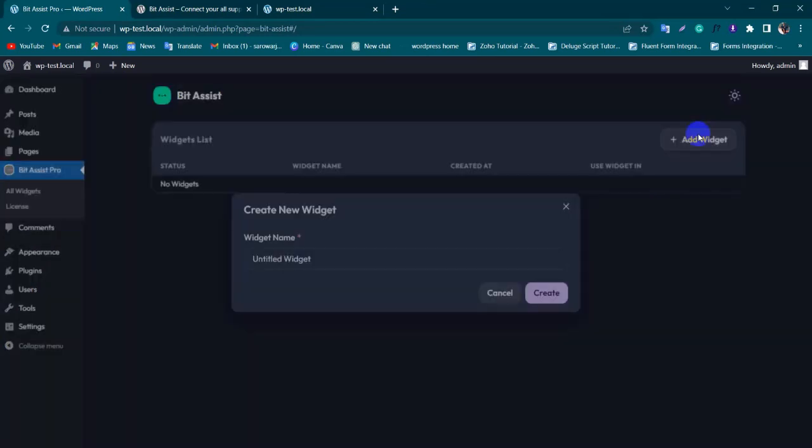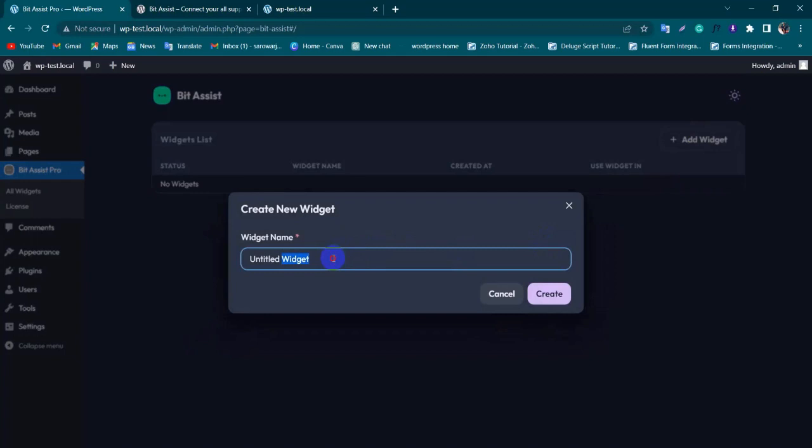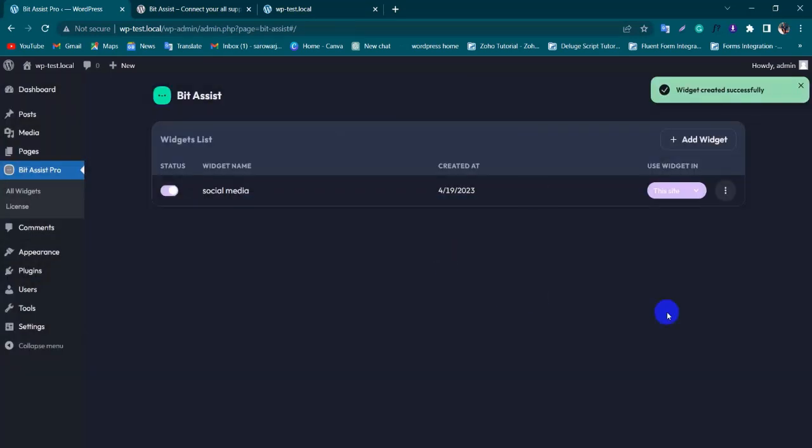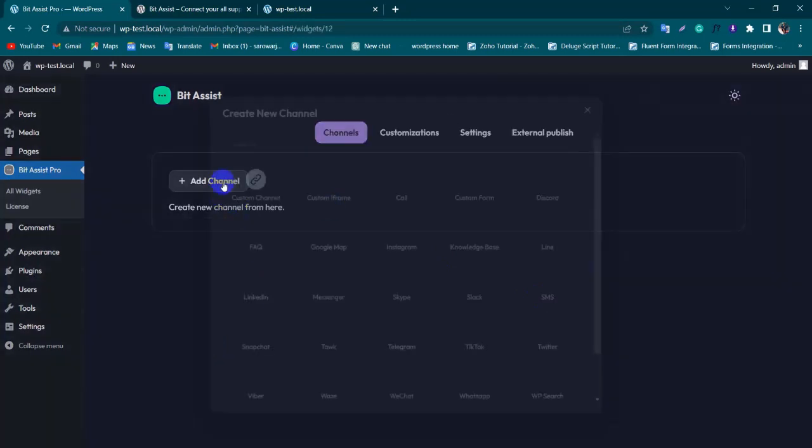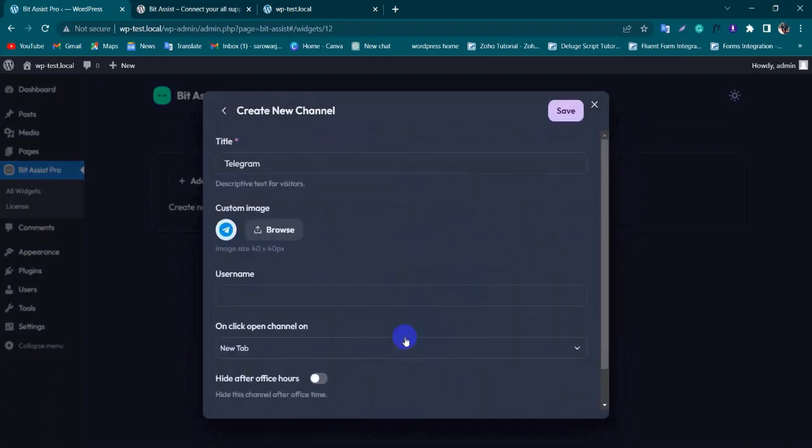Click on add widget, give a widget name here, now click on the create button. Now click on the three dots and edit it, add a channel, Telegram, give the Telegram username here. Now click on the save button.